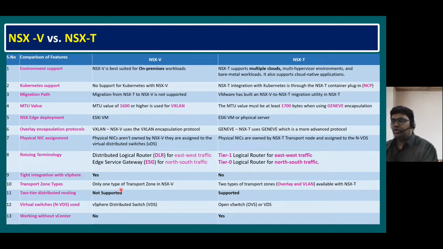And transport zone types. We have only one type of transport zone in NSX-V, and in NSX-T, two types of transport zones, the overlay transport zone and the VLAN transport zone, are available. And two-tier distributed routing is not supported in NSX-V, but in NSX-T, two-tier distributed routing is supported. That is Tier-0, Tier-1. And virtual switches: NSX-V uses the virtual distributed switch. And in NSX-T we can use the converged VDS, or we can use Open vSwitch. And working without vCenter: NSX-V cannot work without it, but NSX-T is not dependent on vCenter, we can work without vCenter also.